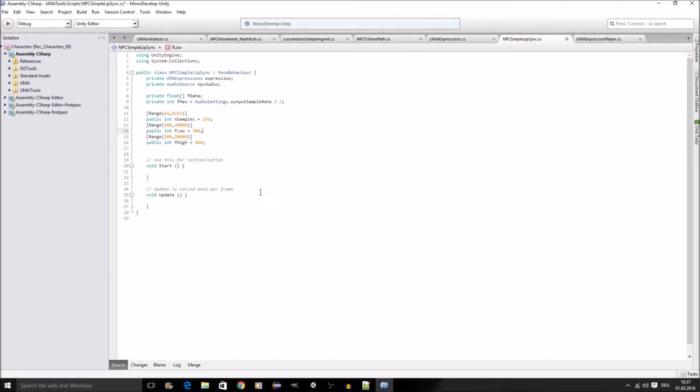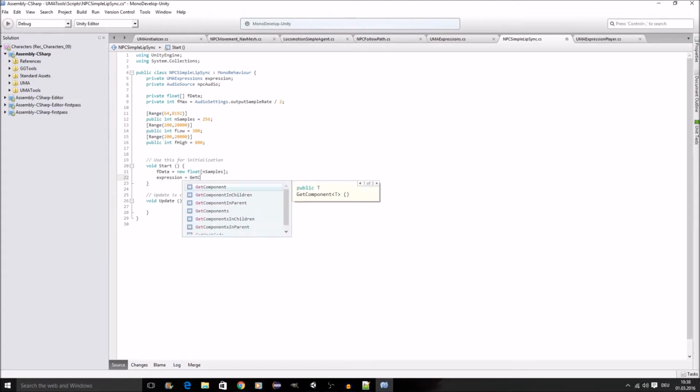Now in our start function, the first thing we want to do is set our f data array. It's a new float array with n samples. So whatever amount we have here will be the amount of values in our float array. Let me think, do we need anything else? Well, of course we need our expressions. It's a get component, UMA expressions.